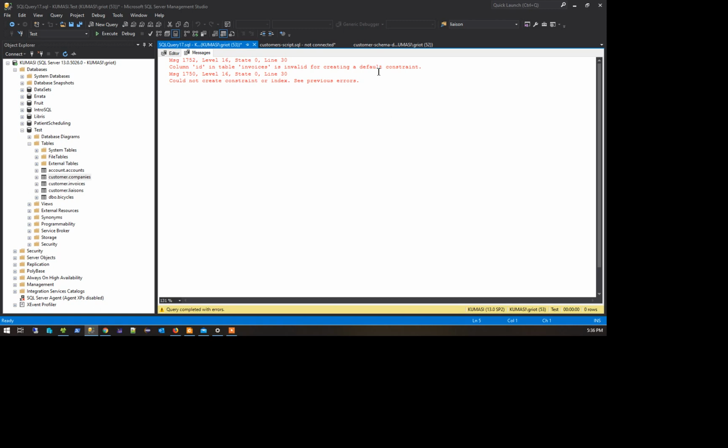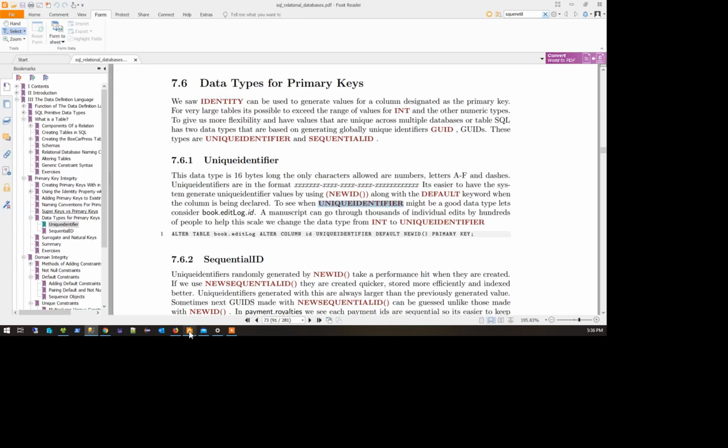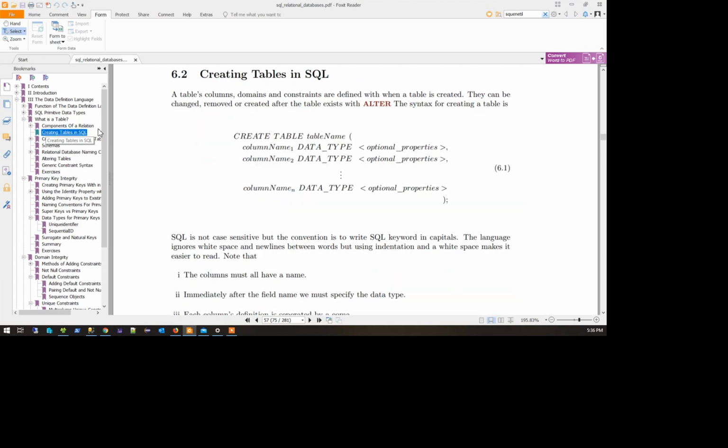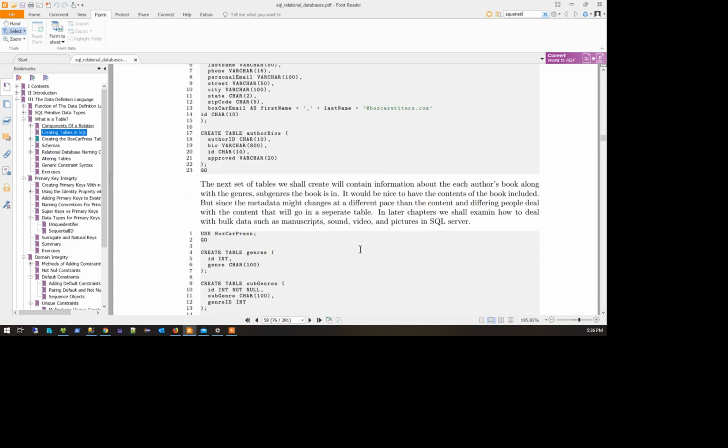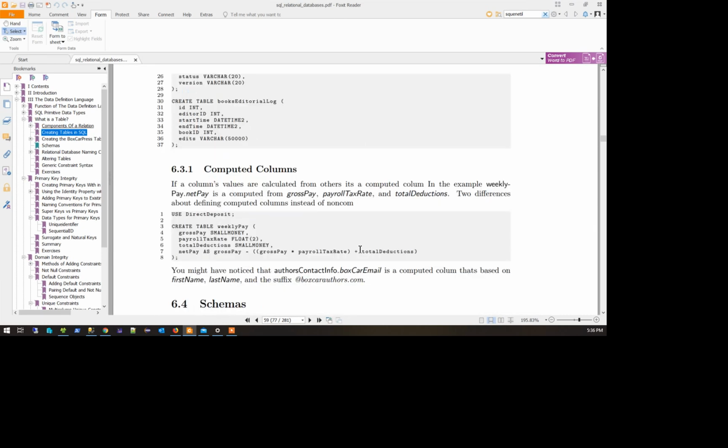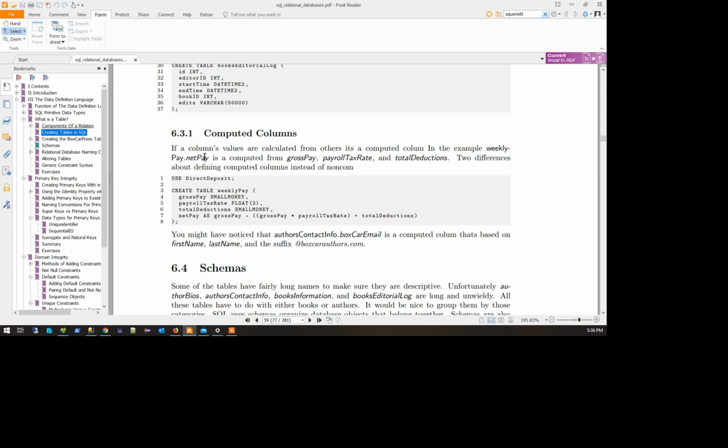You remember we covered that way back in the day, and I'll show you where in the notes it says that. If I go over here to creating tables in SQL, and there's a section on computed columns. See computed columns.